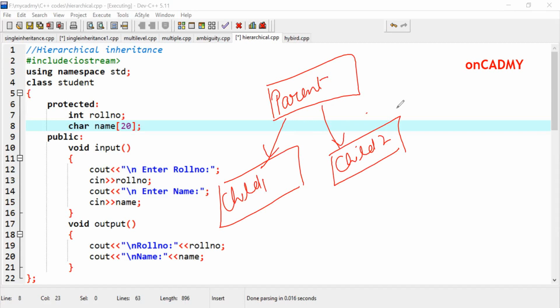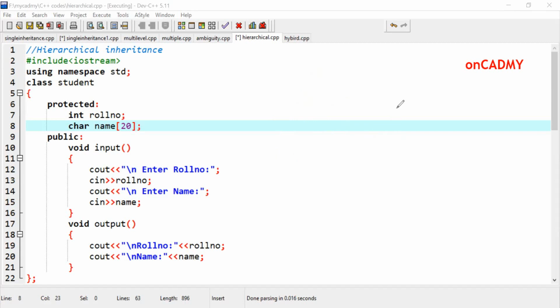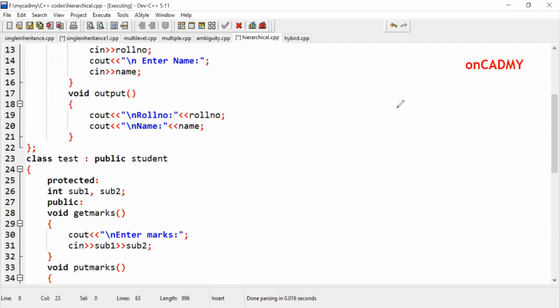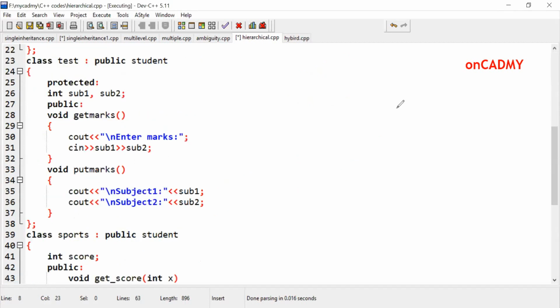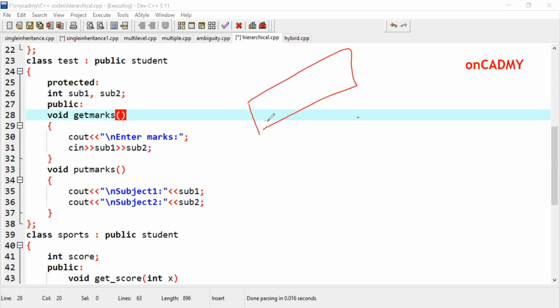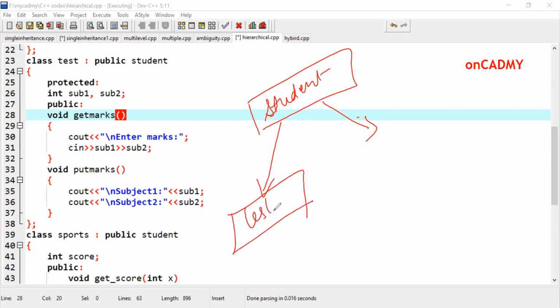So in this program, we will use student as the base class and then test and sports as the two branches of this class. Student is the base class, and then test and sports are the two subclasses or children classes of this base class student. So let's understand this through program.